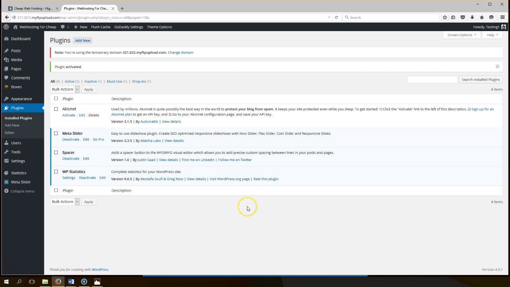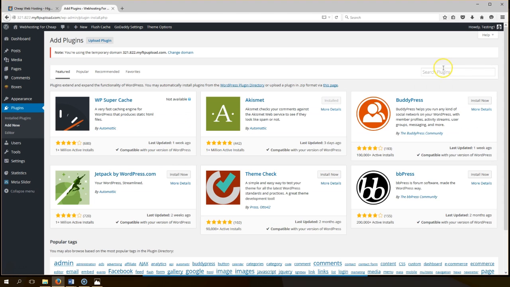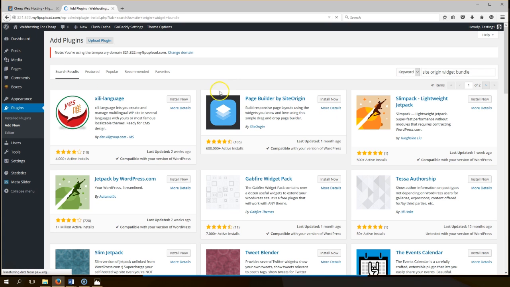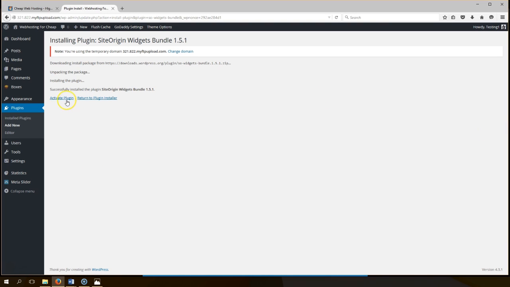Next plugin is Site Origin Widget Bundle. So we want to go to plugins, add new, Site Origin Widget Bundle. Okay, Site Origin Widget Bundle. Let's see, where are we at here? Oh, it's all one word. Sorry about that. So make sure it's one word, and then you hit install now. And activate plugin.